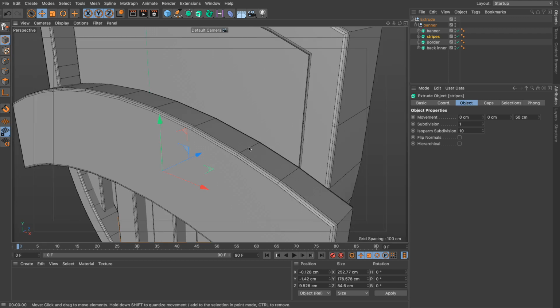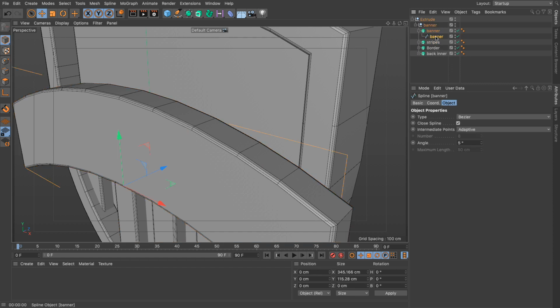As far as these subdivisions are concerned, these are the responsibility of the spline itself. So to fix this, I'm going to go to my banner, untwirl it, so just click on the plus, select the banner spline, and in the Object tab, change the intermediate points from adaptive to subdivided. And just make sure that the maximum length here is something like 5. And now you can see all these subdivisions.